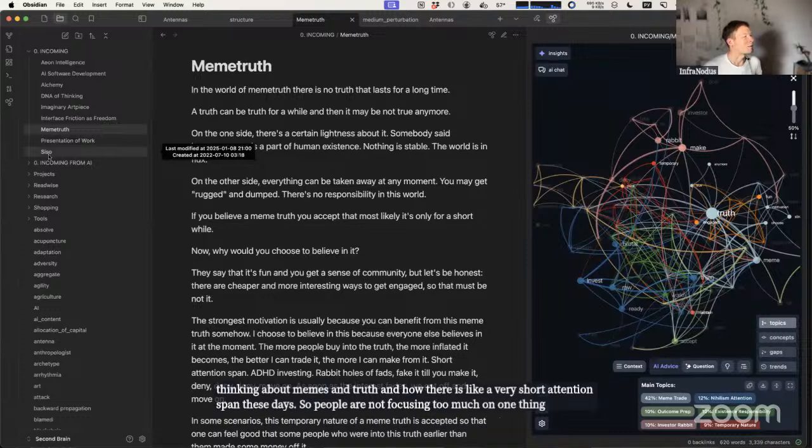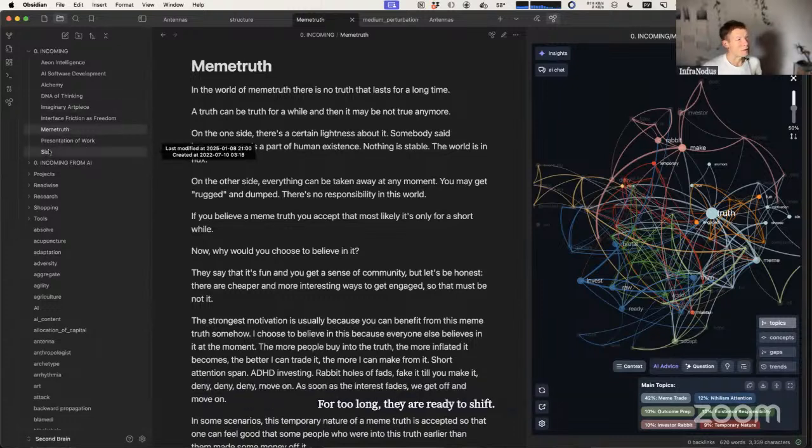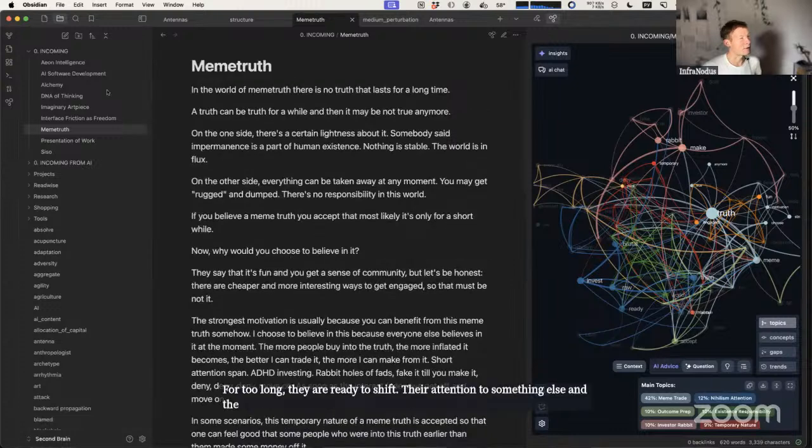And it means they also don't accept a certain truth for too long. They are ready to shift their attention to something else, and the implications of that. So that's kind of the idea of that.